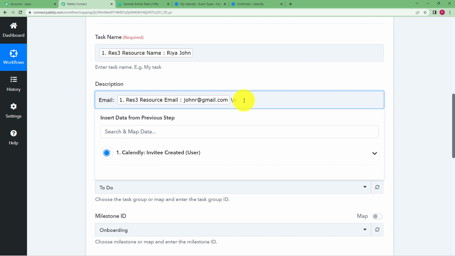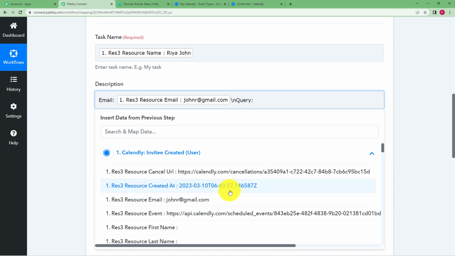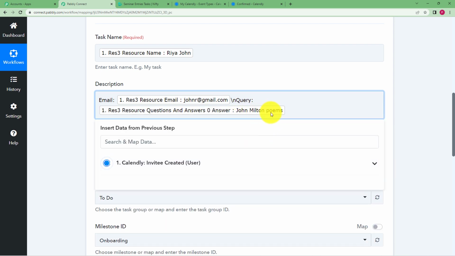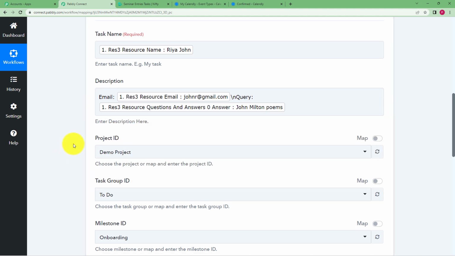Why are we putting a slash and n? This will do the work of enter, which means that whatever you're going to write after n will appear in the next line under email. And here we will write the important topic. So we can write over here query, colon, space, and then map the query or the question they have, that we had John Milton poems. Okay, so we have done the description over here.